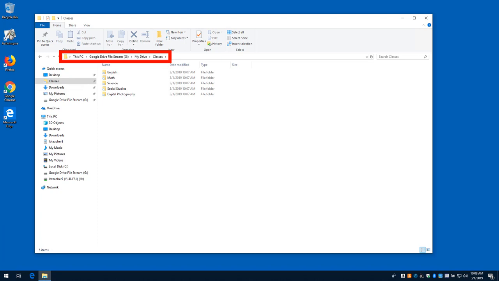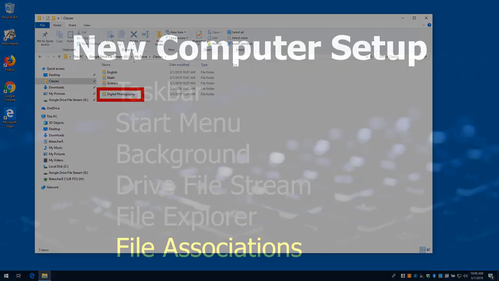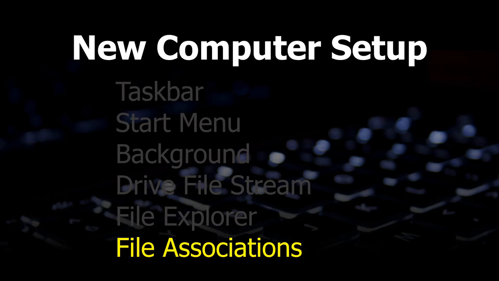So you can populate the Quick Access area with things that you use often so you can get to them quickly. You can see in my classes folder, I have folders for each one of the classes I might be taking. One of them I've named Digital Photography. Let me talk specifically about what are called file associations. File associations are the connections between files and the programs that run them. So when I click on a certain kind of file, that file is connected to a specific program. So a Word document opens Word, an HTML file opens a browser, and so on.